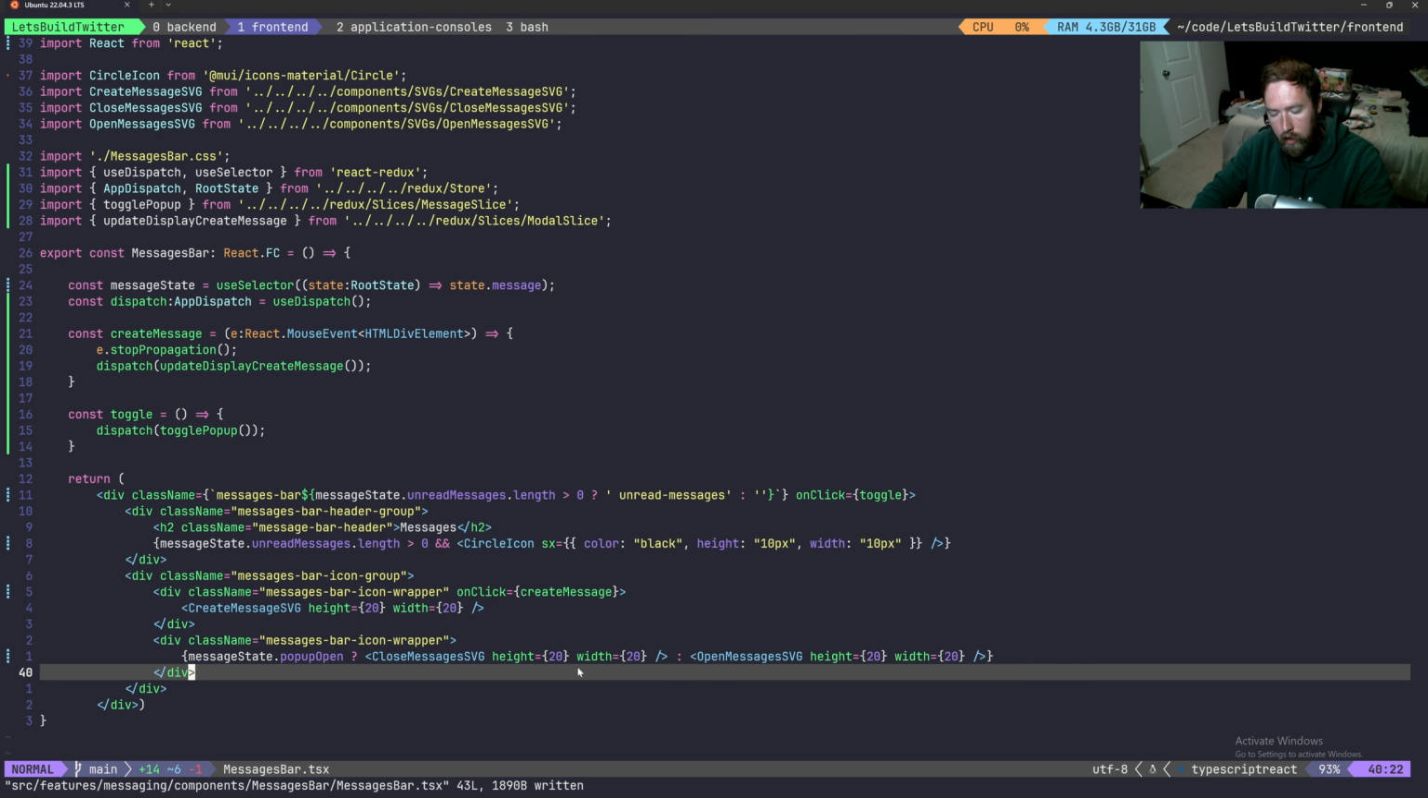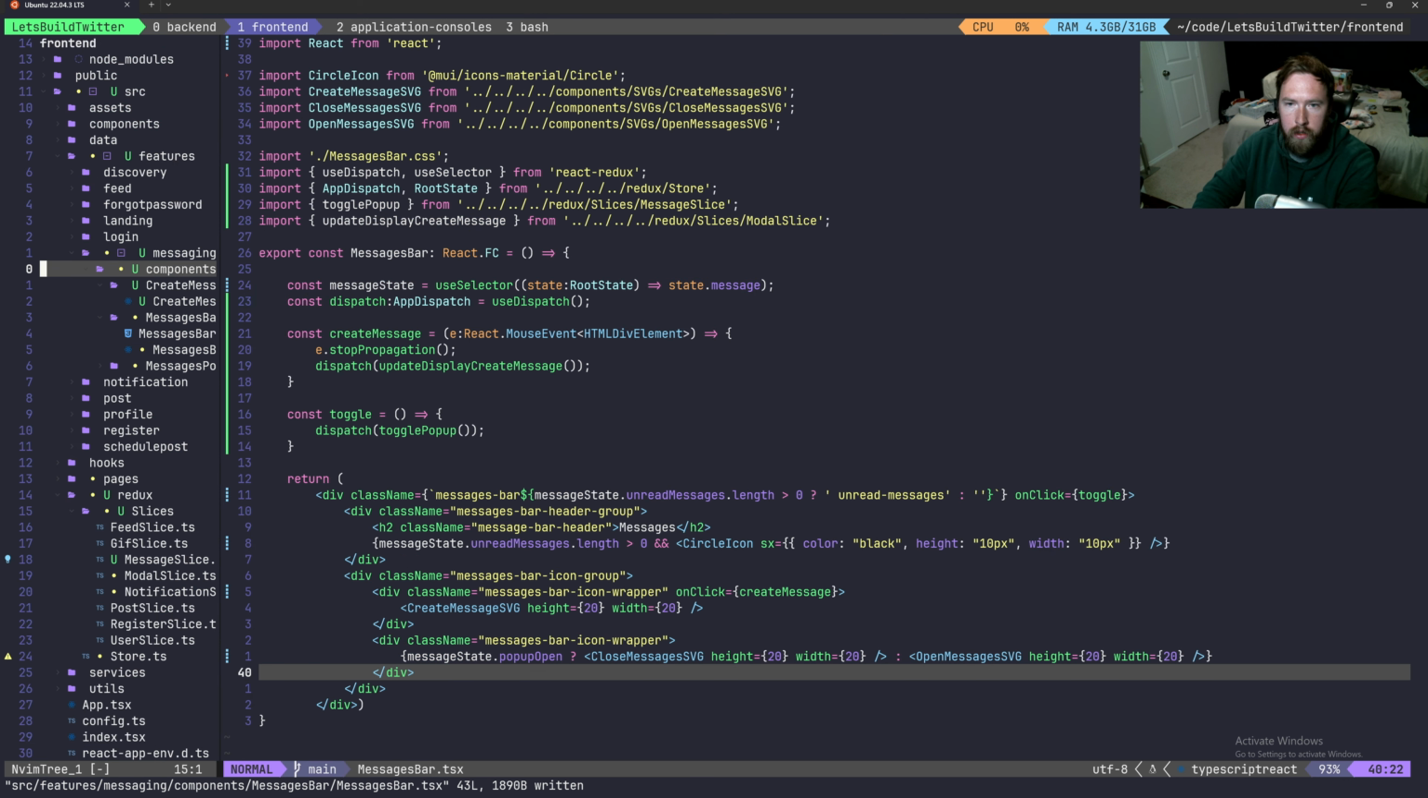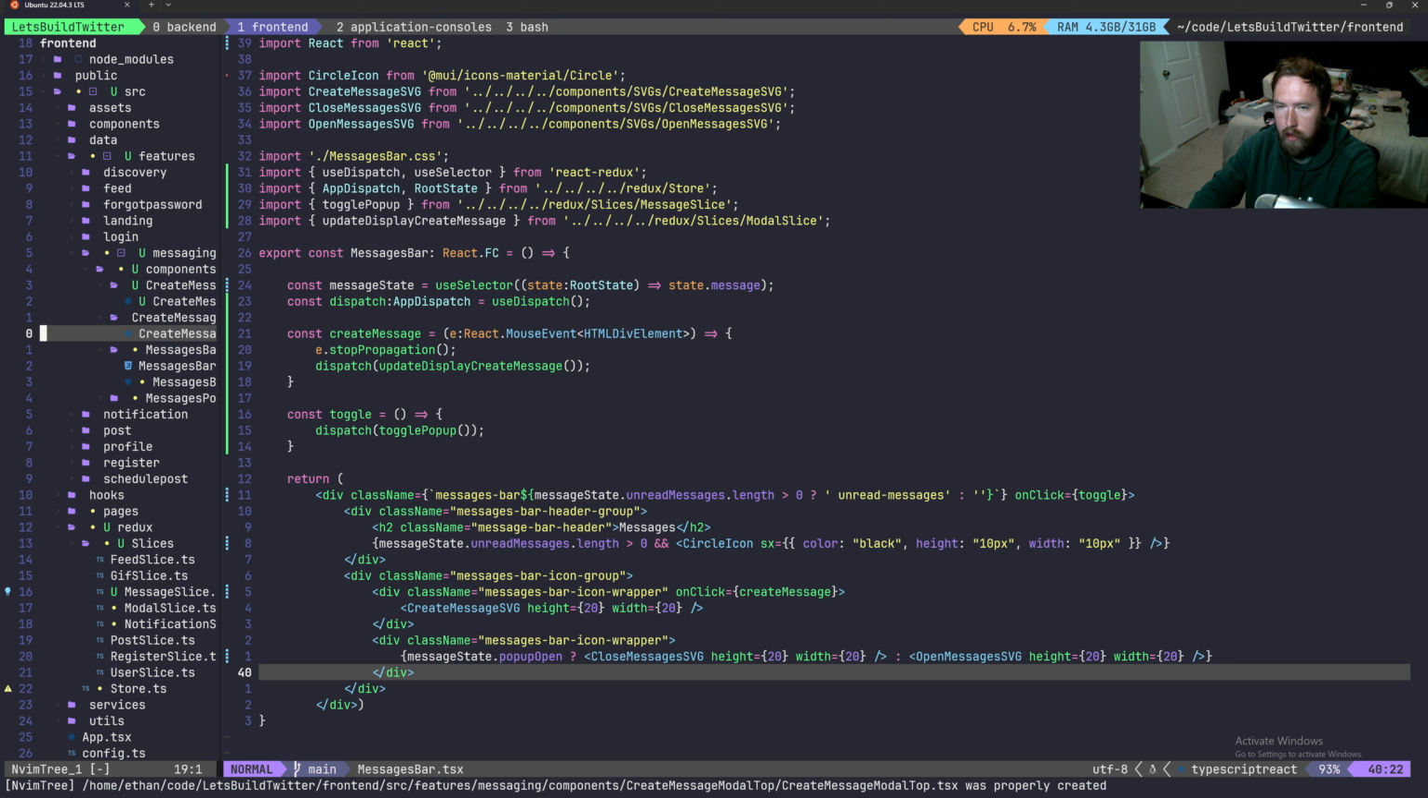So back in our Explorer, we go into our messaging components, and this is going to be CreateMessageModalTopBar. Actually, I just call it top. So CreateMessageModalTop.tsx. And we'll also do CreateMessageModalTop.css. Let's go into the component.